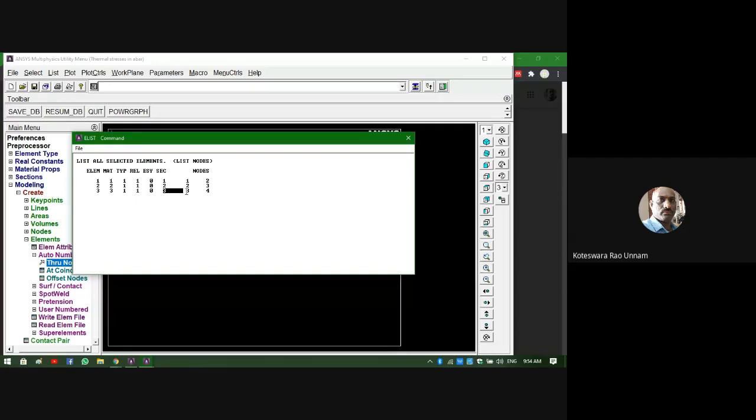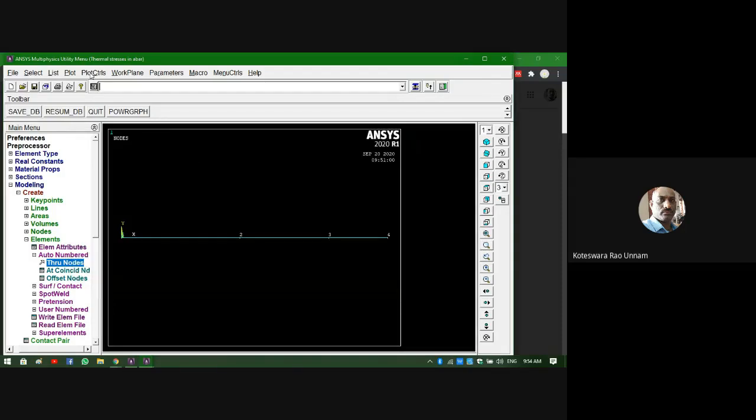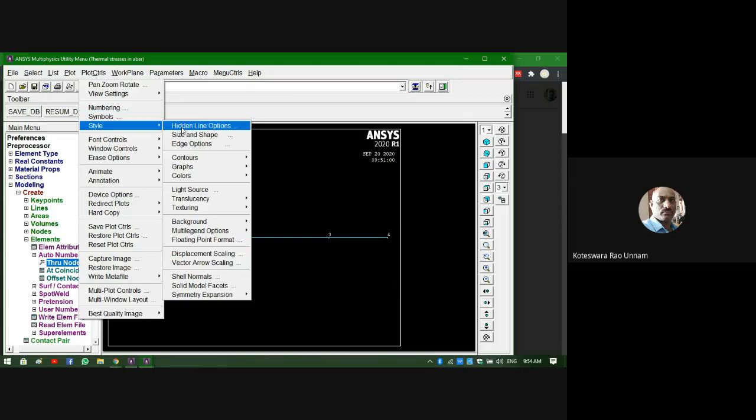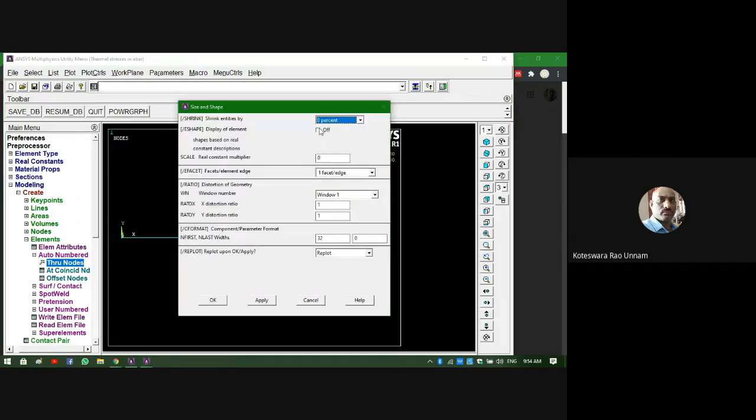Section is 3, which is connecting node 3 and node 4. Like this, you can verify that. Even if you want to see it graphically, you can see it like that. I'll go for this option, style, and here there is an option called size and shape. By default it is in the off condition.